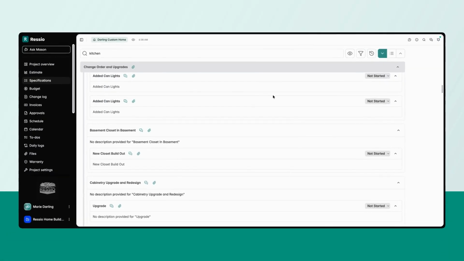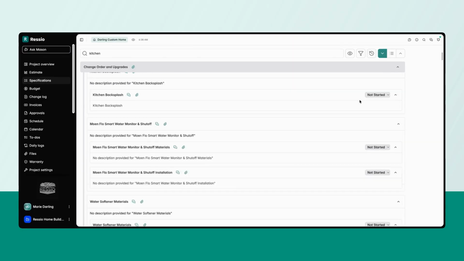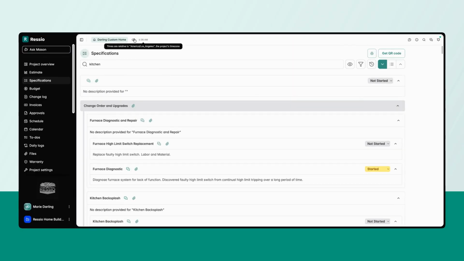I hope you found that helpful. That's a little brief overview of where you can find everything in our specifications. And just a reminder, you can always preview the project as a customer with this little eye icon.